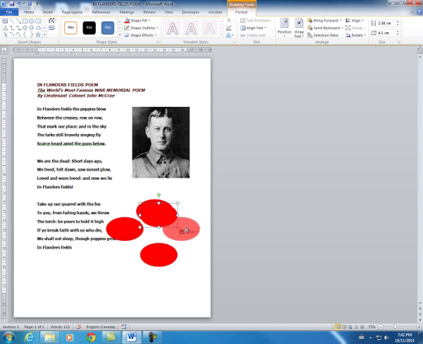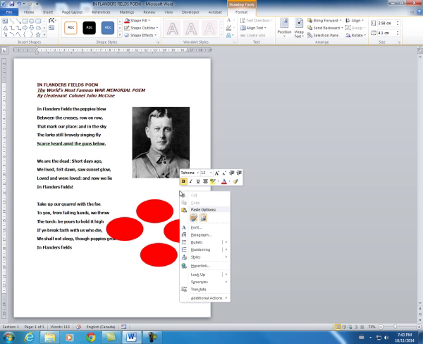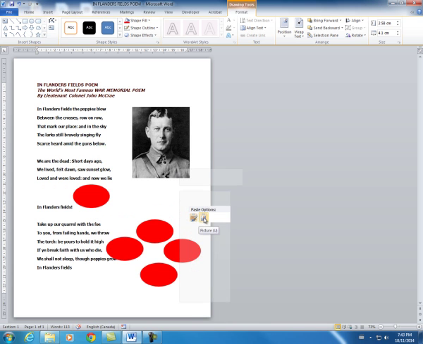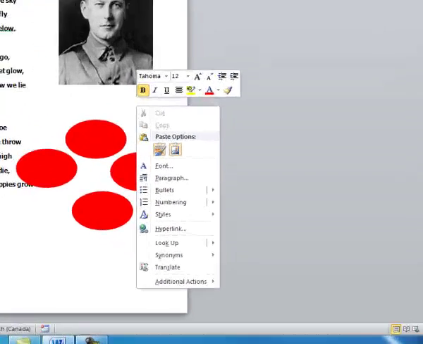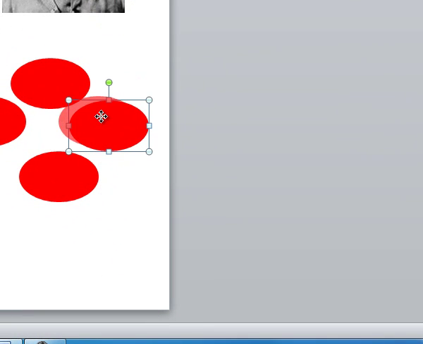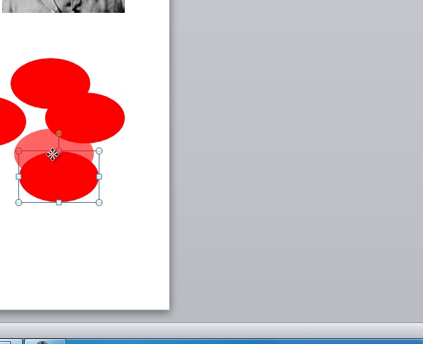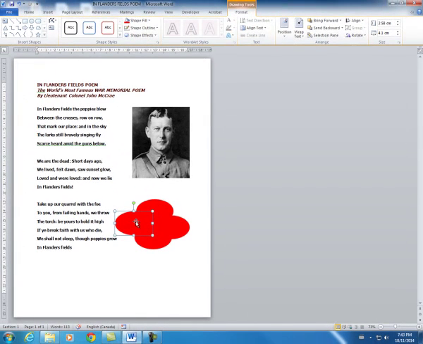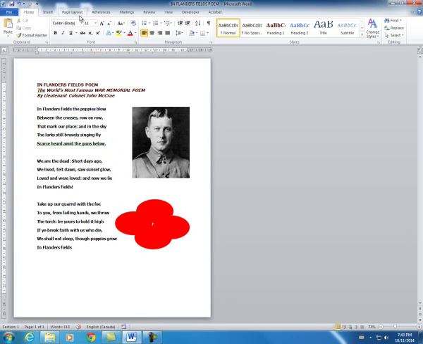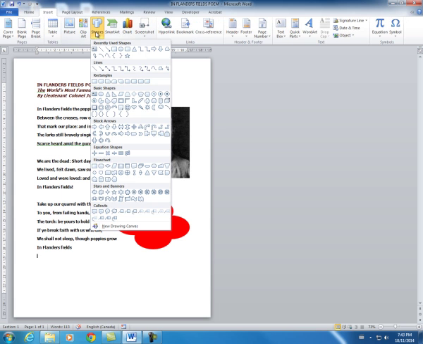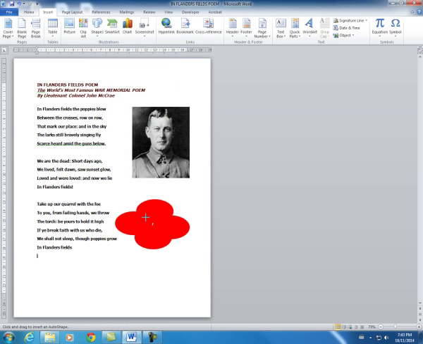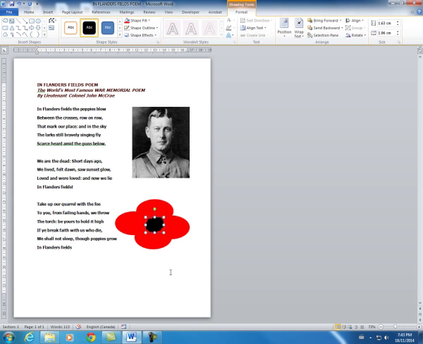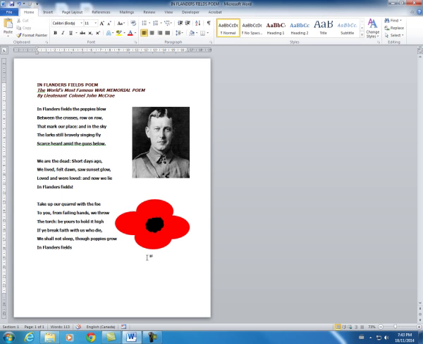Now when you're pasting in, just be careful. I wouldn't suggest pasting in using this button because it pastes in as a picture, and that means that you can't really edit it after, so I would just paste it in the other way. There, so I've just positioned those. And for the center part of the poppy, maybe something like that. Alright, so there's my poppy.